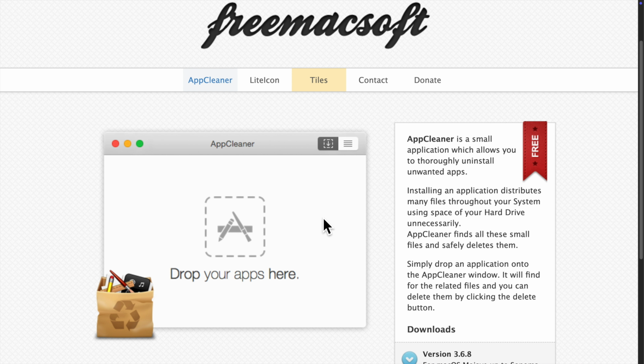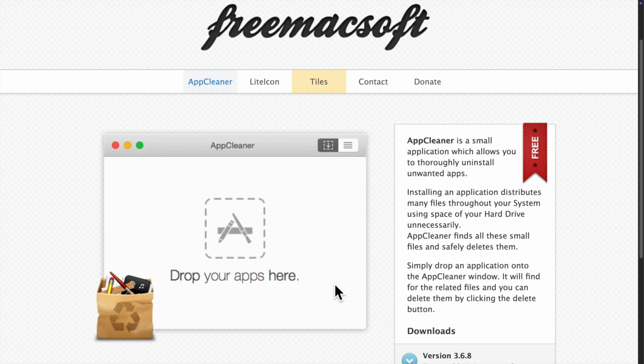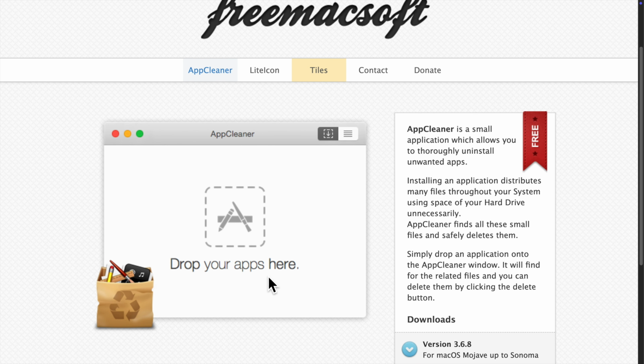So to remove those unnecessary files or to uninstall any application completely is very difficult. We can do it manually, but it's time consuming. But today I'm going to show you a special software which is completely free. Really, it's free, and it is called App Cleaner, by which you can do all the cleanup tasks or uninstall any software from your Mac computer. Let's see how we can do this.